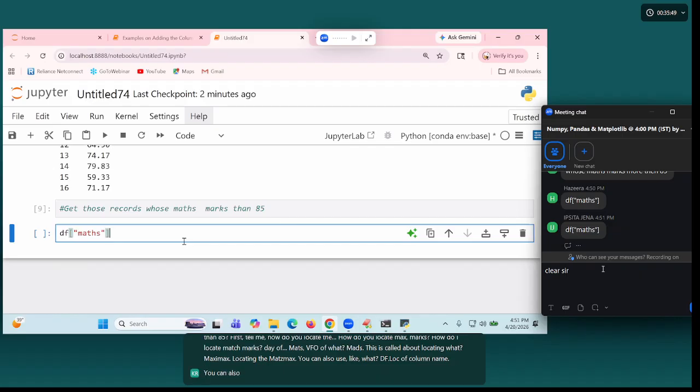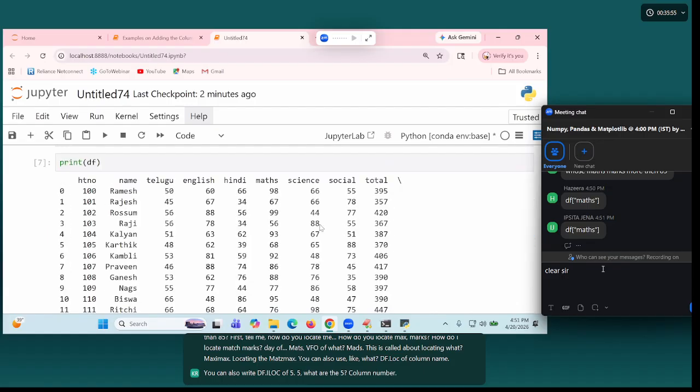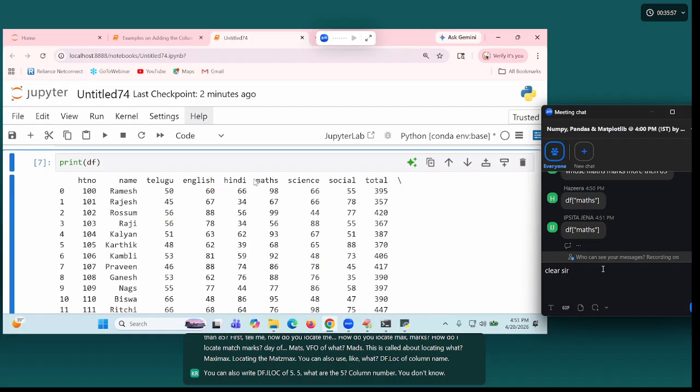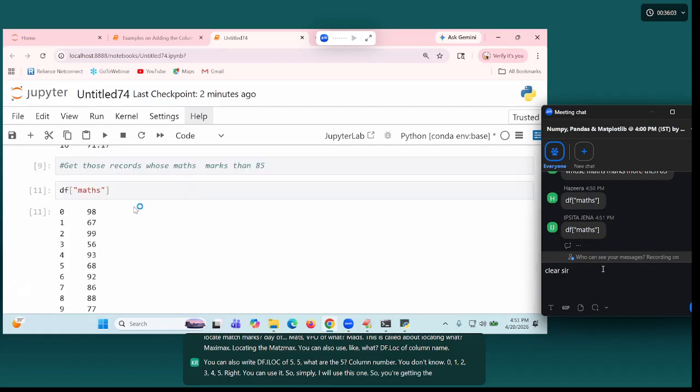You can also write df dot iloc of 5. What is the 5? It is the column number: 0, 1, 2, 3, 4, 5. You can use it. So you are getting the maths marks, all of them.